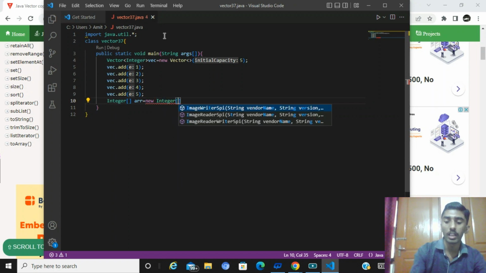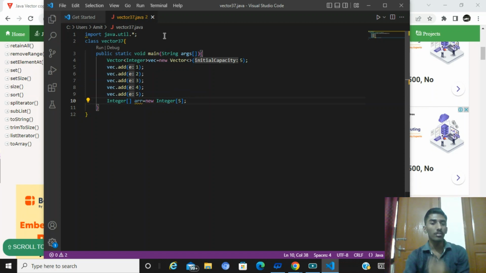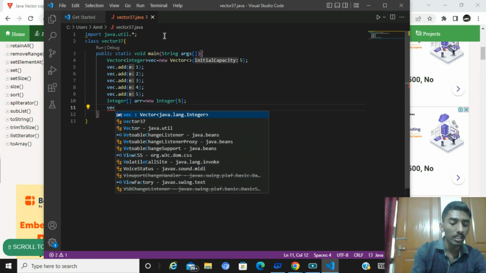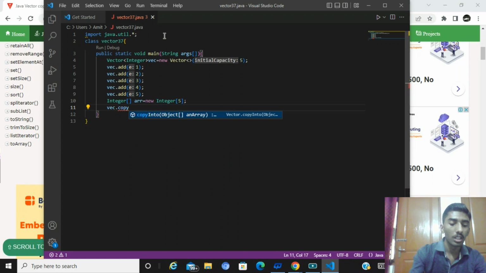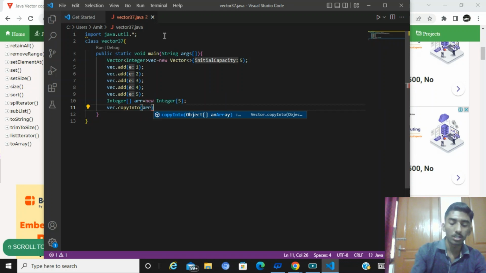Now you take array sign, and here you write 5 in the array. Now you put semicolon. Now after computation of this, you have to write vector copy into method. So what is it, vector copy into method? Vector dot copy into, now here you write as, and now you put semicolon.